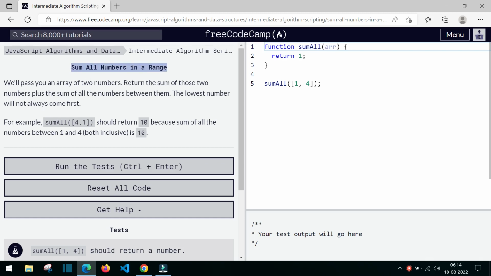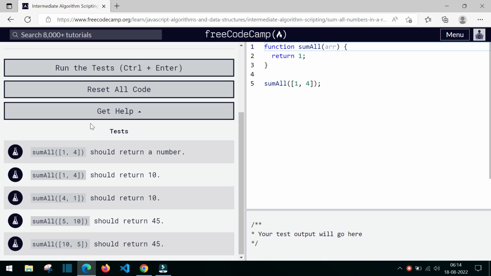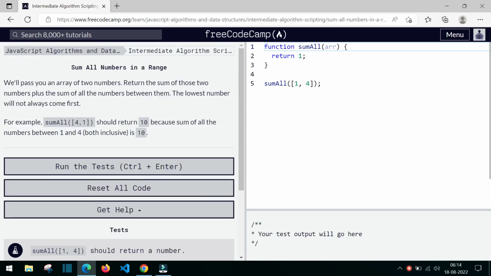The first exercise is sum all numbers in a range. For example, here you can see 1, 4, and it should return a number. We will pass you an array of two numbers. Return the sum of those two numbers plus the sum of all the numbers between them. For example, if we are having 4 and 1, we should return the sum of all the numbers from 1 to 4, for example 1, 2, 3, 4.